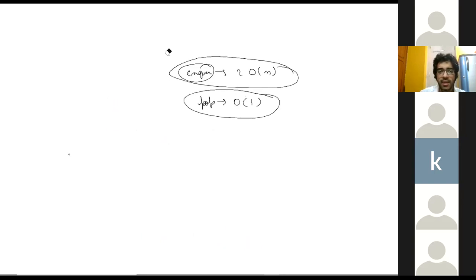But let me tell you this way. There is one stack 1, there is a stack 2. 1, 2, 3, 4, 5 are given to you. Okay. Then what you can do is when you have to insert 6, let's take it like this.